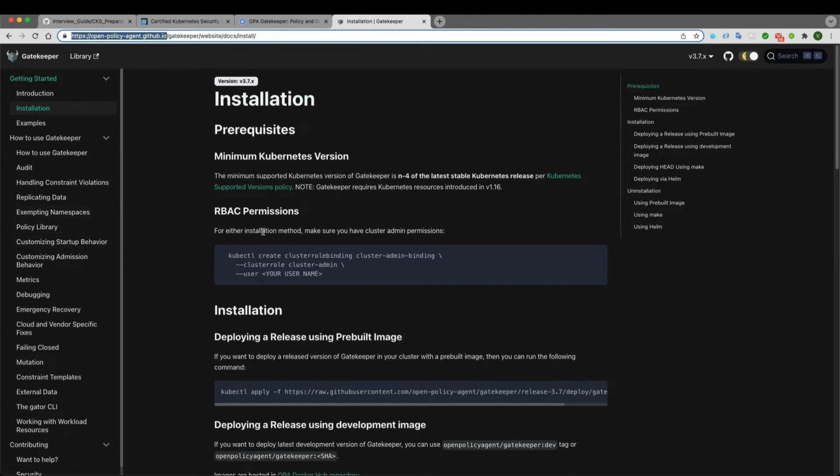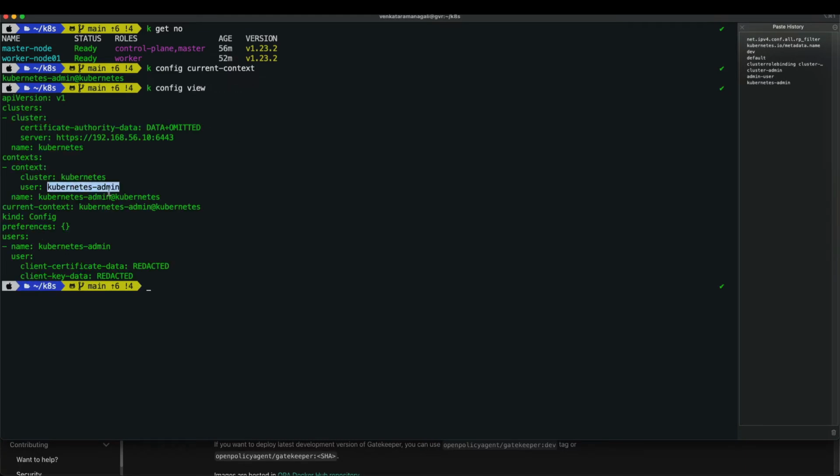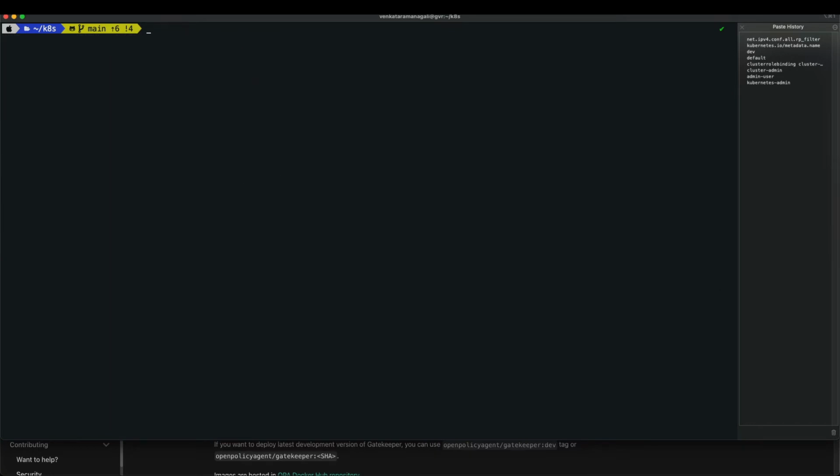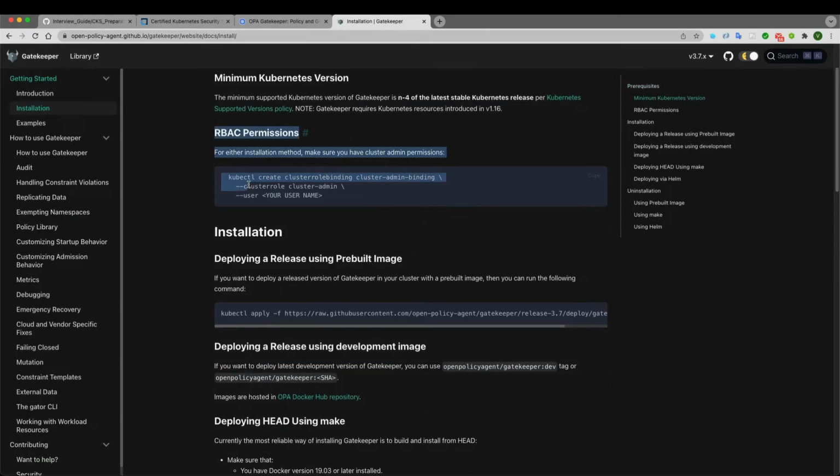So from an installation instruction point of view, first they are asking for RBAC permission, and make sure you have cluster admin permission. So if I go to my Kubernetes cluster and run kubectl config current-context, I am a Kubernetes admin, so no problem. kubectl config view, if I look at my kubeconfig, I am a Kubernetes admin, so I have full admin rights, no problem on that. The next step is what? Next step is this, skip, then installation.